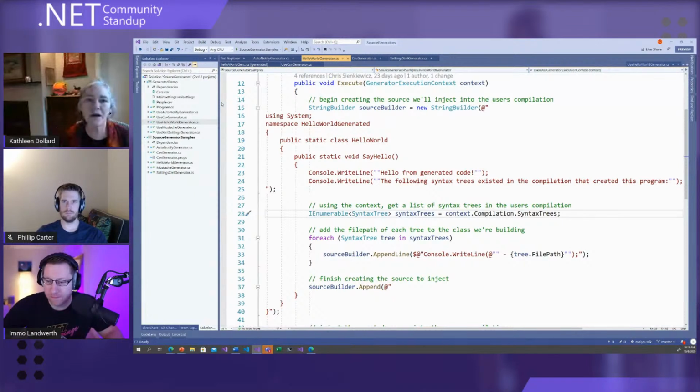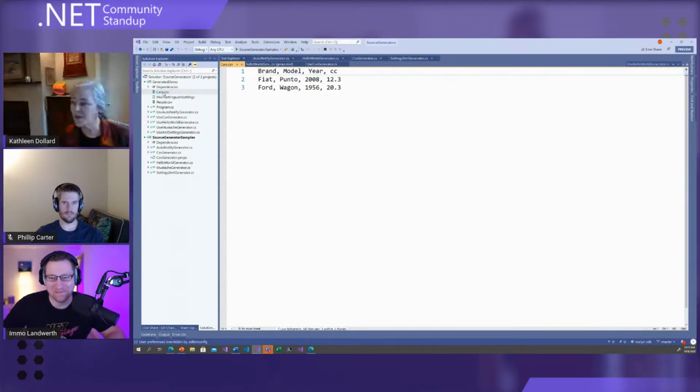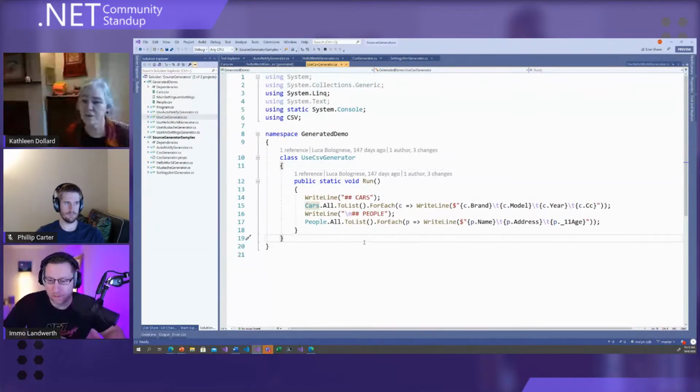All right, so let's look at that CSV generator, okay? So first of all, here's the CSV, cars.csv. There's just some cars, okay? And second of all, we're going to go to the use CSV generator to see what the code looks like, okay? So we have a cars class, which obviously has a static method. We look at this as C# programmers, and we go, hey, there's a static method called out.